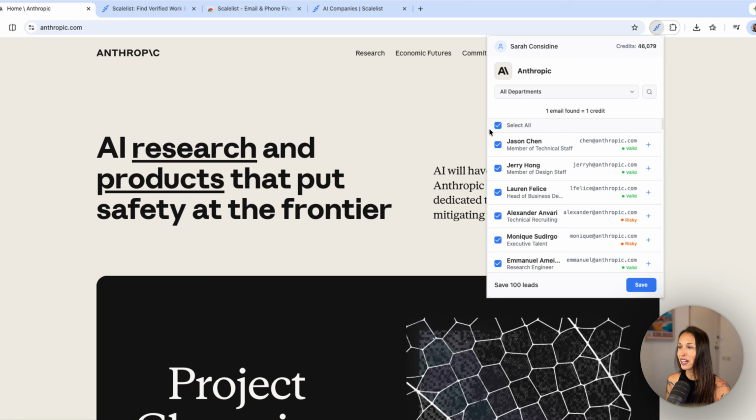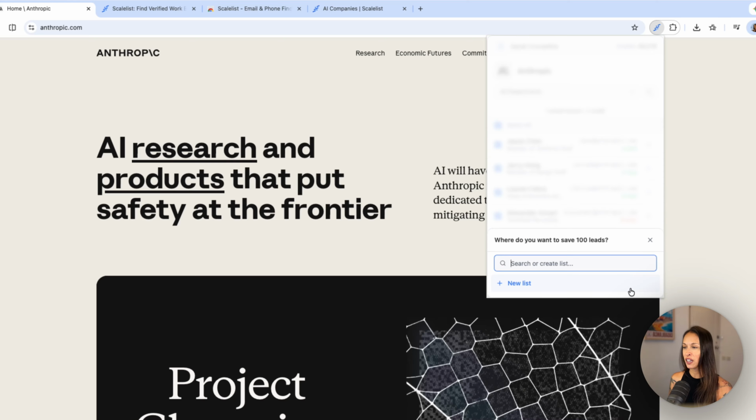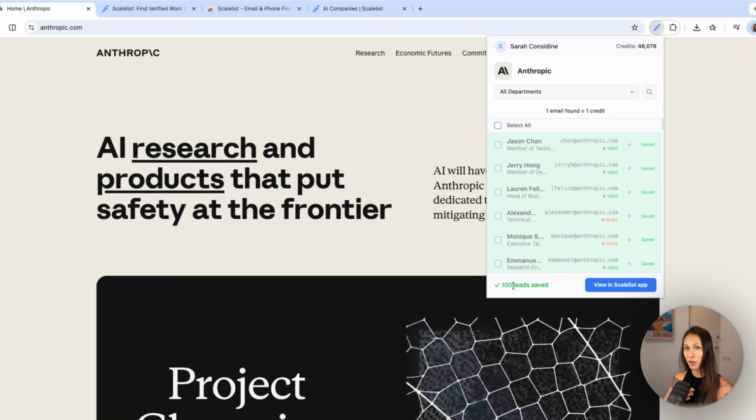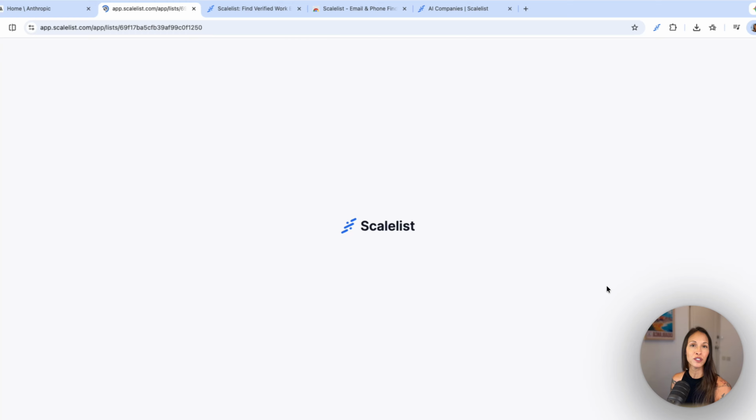Now we're going to go ahead and select all and hit save. Now I can either add these to an existing list if I have one, or I can create a new list. I want to create a new list, and here I'm just going to call it AI companies. Click Create AI Companies, and my list has been created with all 100 of my leads saved in there already. Now, in order to see this within the Scalelist app, we can just click on the button View in Scalelist app, and it'll open up into another tab in our browser.